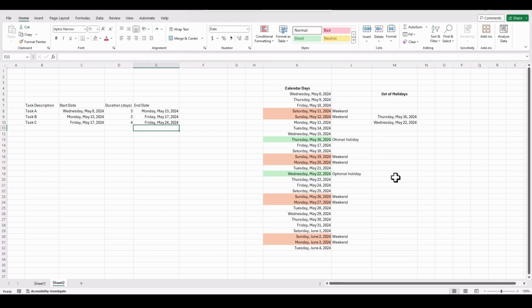Now let's look at the calendar. Task C starts at 17th of May. Since this workday function excludes the start date, then the working day starts from 18th. The workday function also excludes the weekends automatically. 19th and 20th will be excluded.